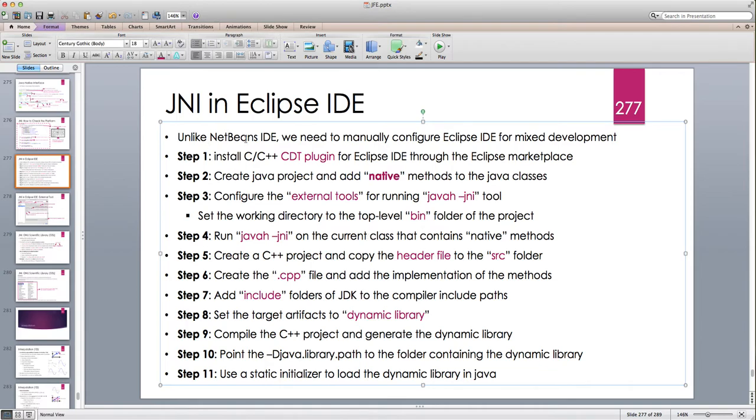Unlike NetBeans IDE, which we already looked at and which was a very automated process, we need to do a lot of manual configuration in Eclipse IDE to do this mixed development between Java and C++. Step one was to install the C++ development toolkit plugin, the CDT plugin, from Eclipse Marketplace.